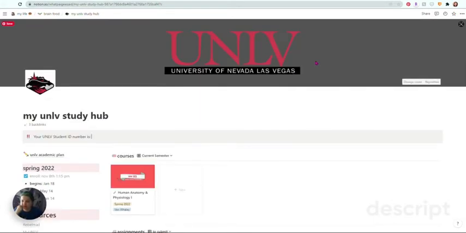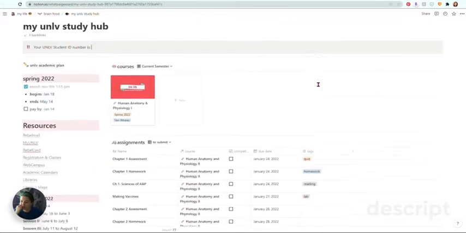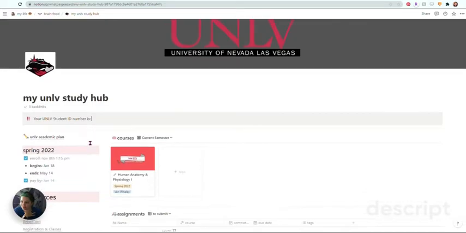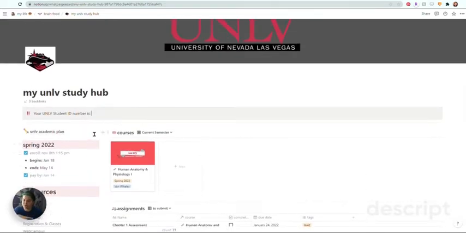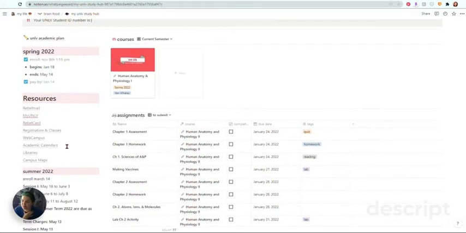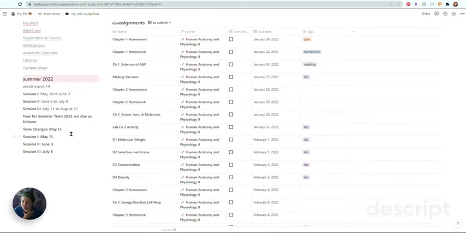This is my study hub for UNLV, so I just have it organized with a little bit of school colors. Moving down, you can see I just have the 1 class this semester. I just have some details of when I have to enroll, when I have to pay, and I check it off when done. Eventually, I'll move that into a separate notes page just to keep track of how much I've spent. I have some resources and quick links on the side, as well as some notes about the summer term, which I'm probably going to be enrolling in.